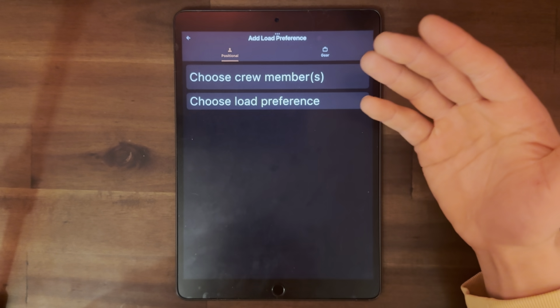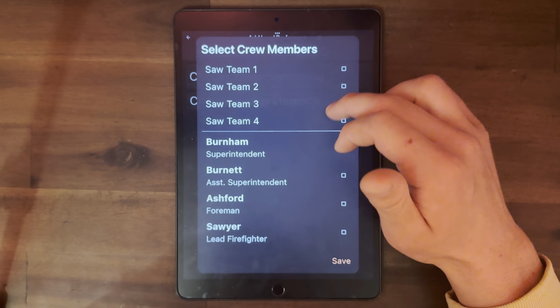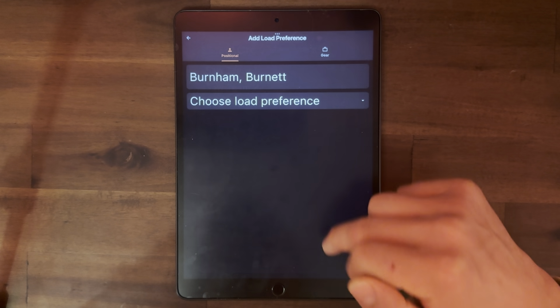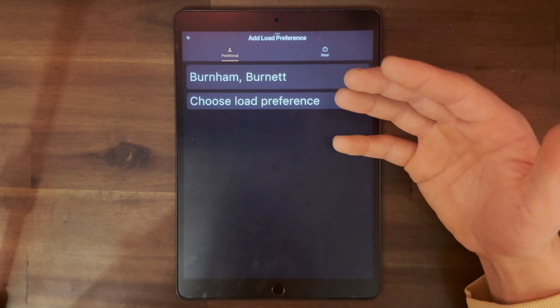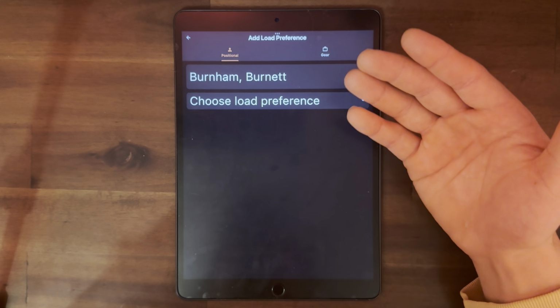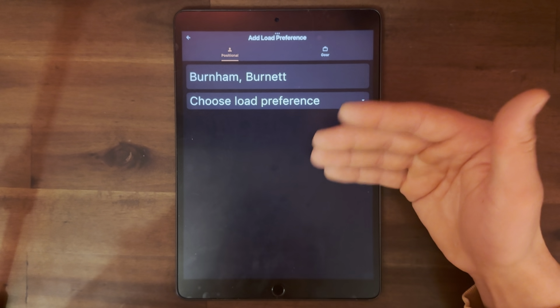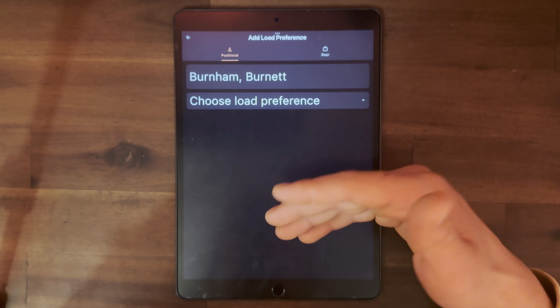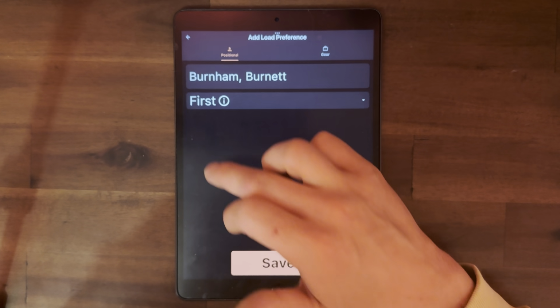So one of our preferences for how we go to a fire is that we want our superintendent and our assistant superintendent to always go first, for example. This way we have supervisory roles that arrive on the incident, gain situational awareness, and provide operational direction for when the rest of the crew arrives. So we're going to select first.